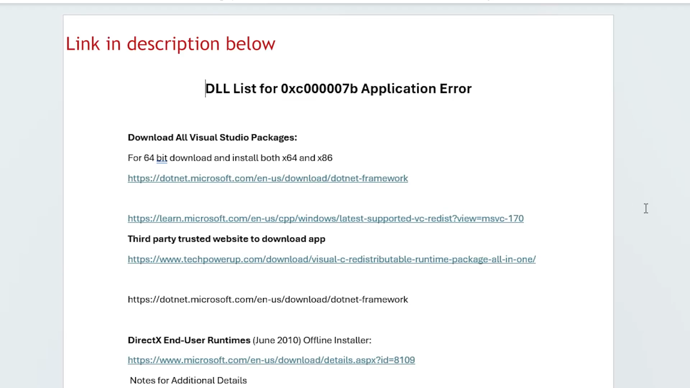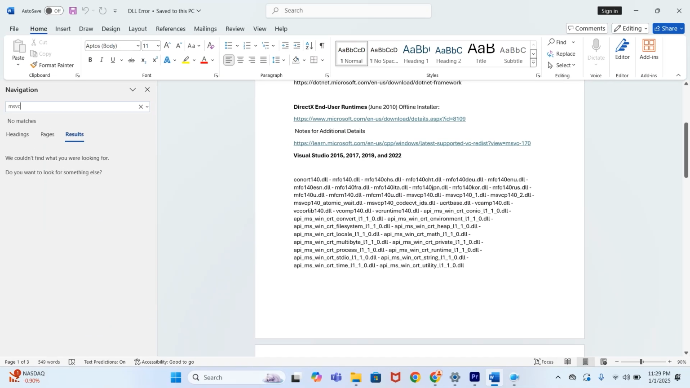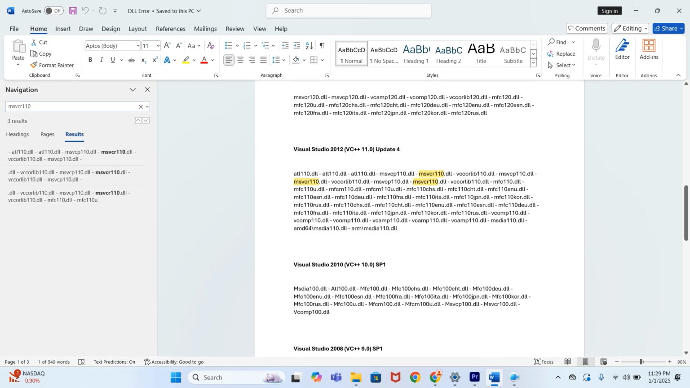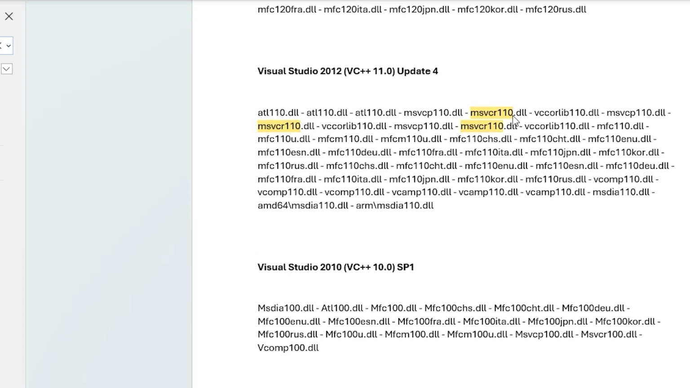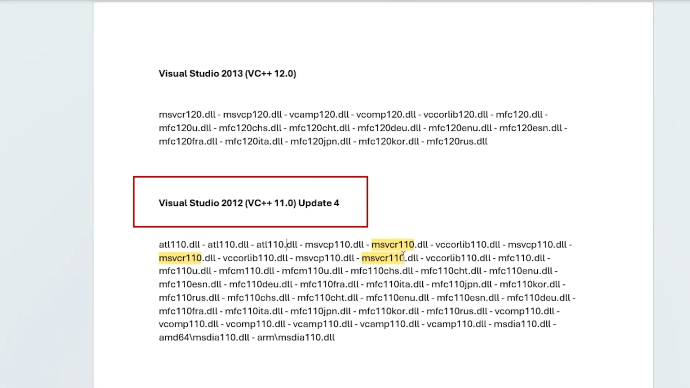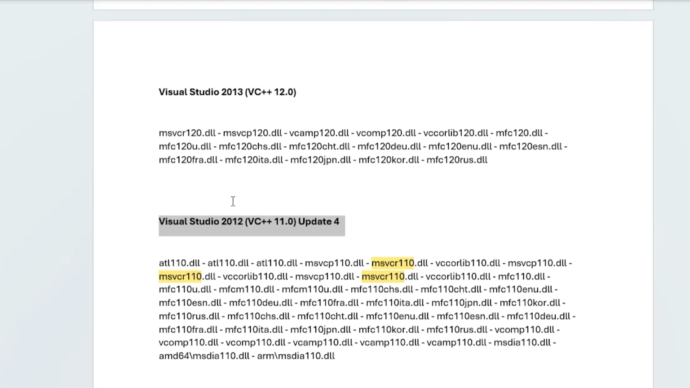I have provided this information on my page. You can check your missing DLL name in this file. In our case, it is Msvcr110.dll. Search for Msvcr110.dll in this document, and you can see that Msvcr110 belongs to the Microsoft Visual Studio 2012 update.